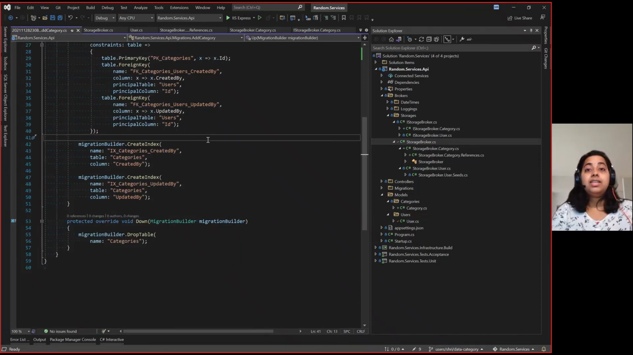Okay, that's it. In the next video, we have one more entity to migrate, that is the items. That's going to be even more different than what we did, but somewhat similar. So we'll be establishing the connection to this category table along with the user table.